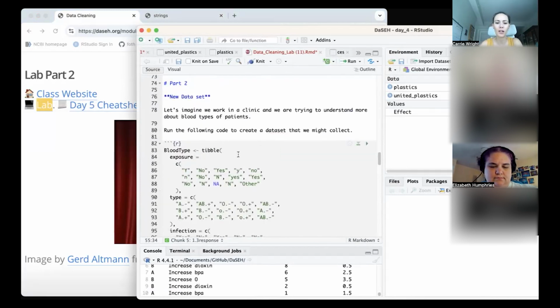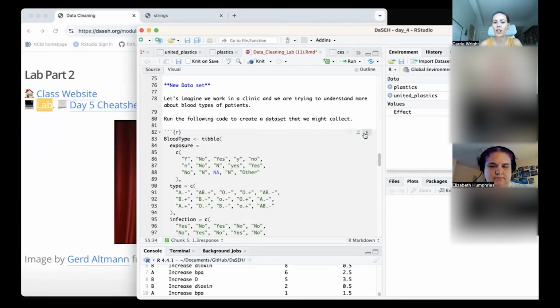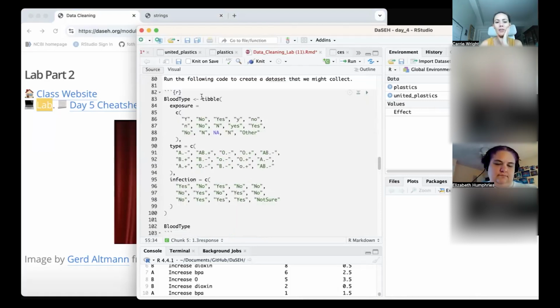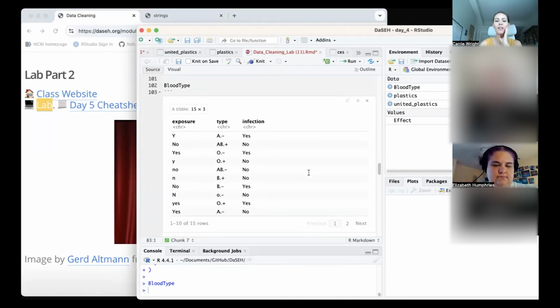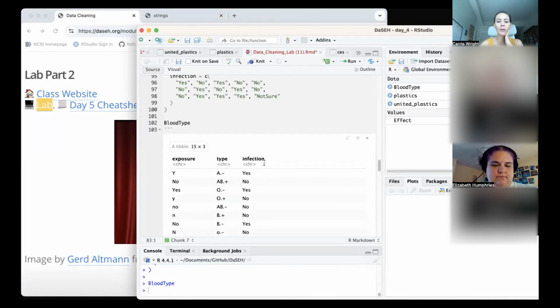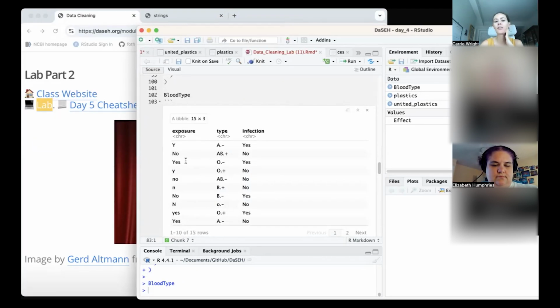And the first thing we're going to do is just run a chunk. So we're imagining that we work in a clinic and we're trying to understand information about blood types of patients and whether they got an infection. And we're going to use the tibble function to create some columns in an object called blood type. Okay. And so then we see some output about it. We have a column about whether they had exposure to something, what their blood type was, and if they got an infection.